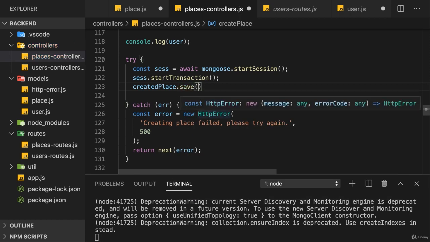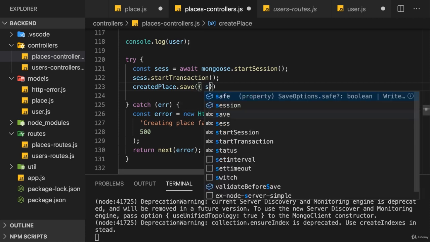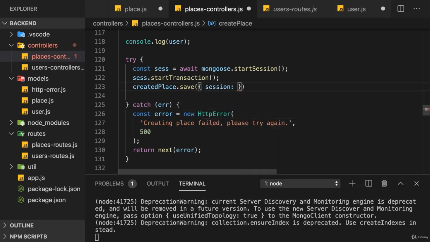And as an argument, we have to provide the session property and refer to our current session, so the session that is currently running. With that, we will create a new place and automatically create the unique ID for our place here. And saving, we learned that already, is of course an asynchronous task. Therefore, make sure to add await here. So this was part one. Now we stored the place.